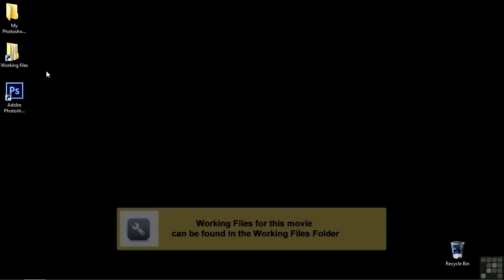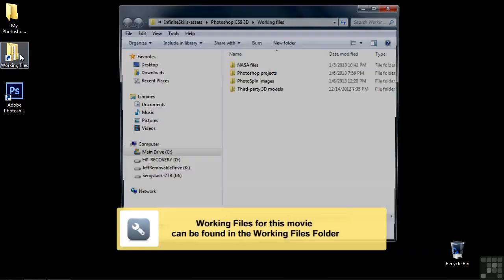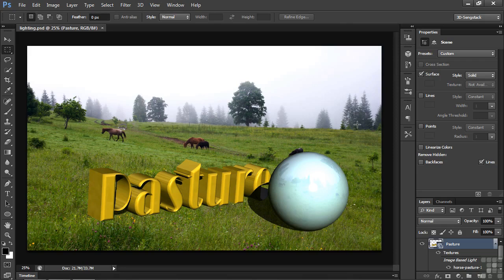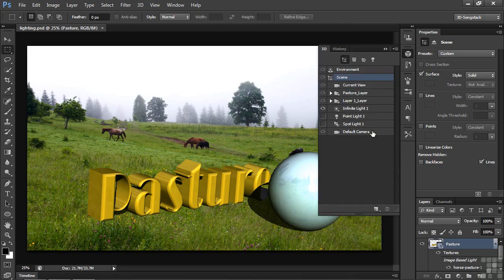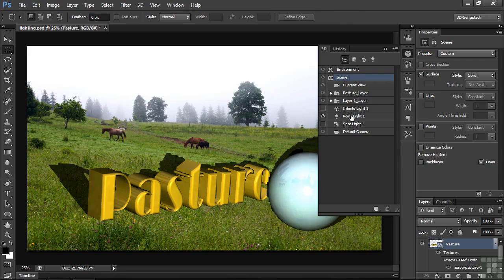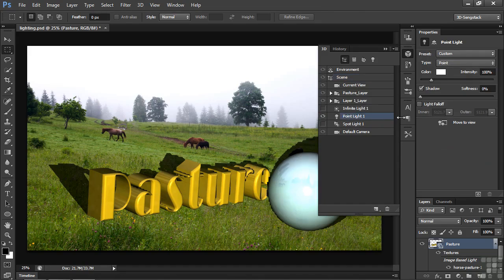All right, let's take a look at the point light. To follow along, go to Working Files, Photoshop Projects, and open up Lighting. Let's click on the 3D panel. You can see we've got three lights there. Let's turn off the infinite light, turn on the point light, and select it to make it active, and we can see its properties over here.